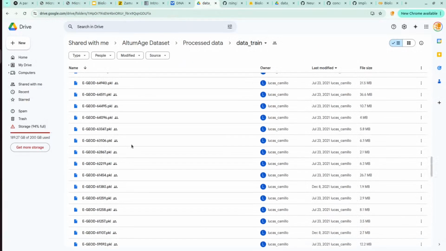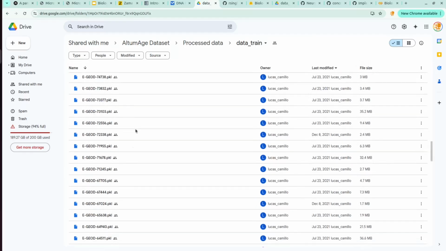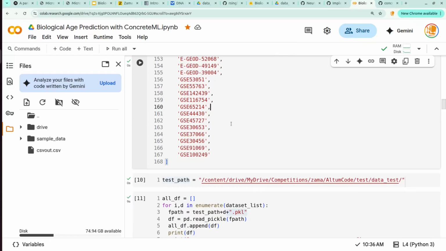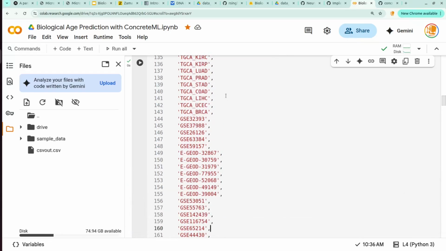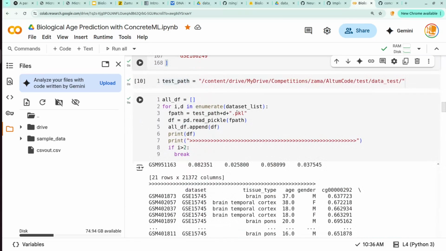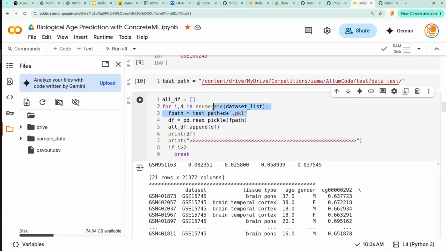Here you have the data set itself, and that's exactly what we are going to be using in this course to train our model. Now, making use of all those different file names, we create this dataset list right here. With this dataset list created, we will now go through each and every pickle file in our dataset.